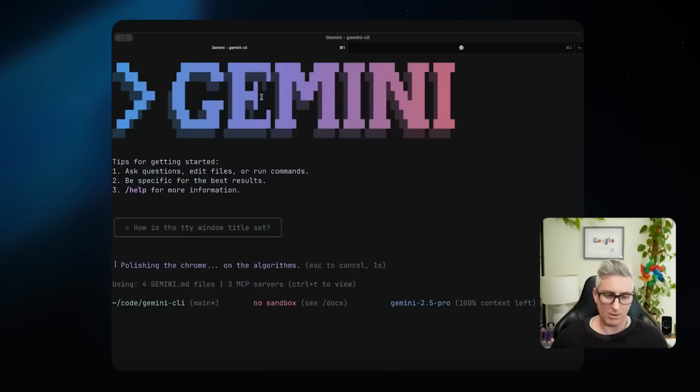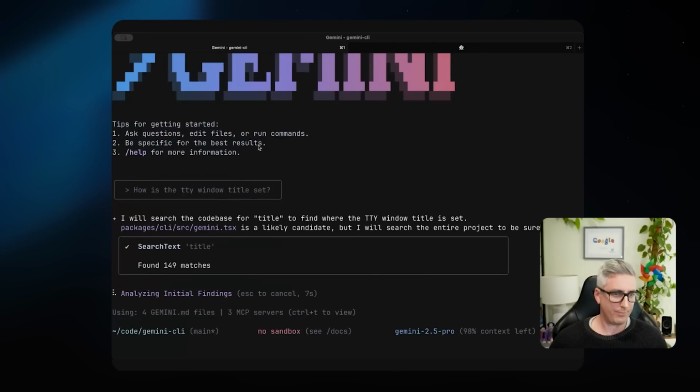So this TDY window title is this little thing that we see up here, like the tab and window title that's set on the terminal. Something in the CLI is doing this.